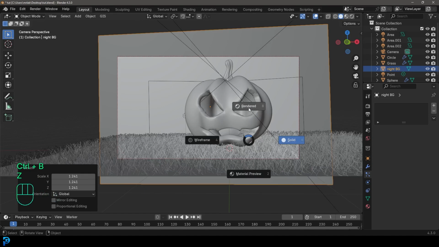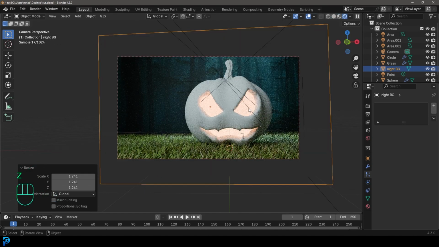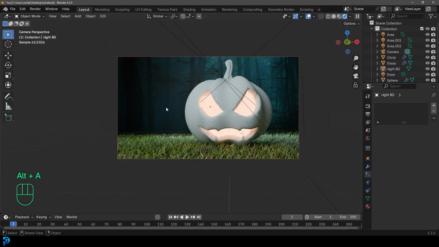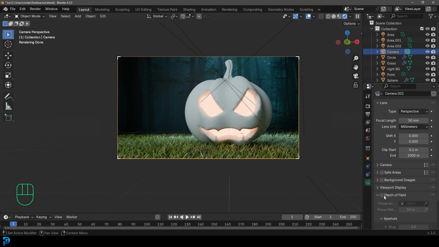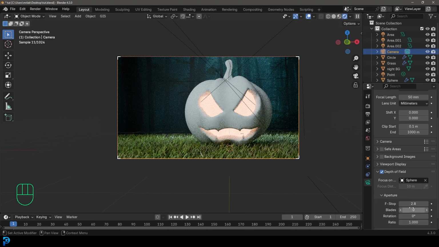And now if you go Z and you go rendered, this is what you should see. Okay, pretty cool. So I'm going to select my camera and go to my camera settings. I'll enable depth of field, click on the eyedropper, and then select the pumpkin, and then bring this f-stop down to 0.5. Now we have some nice soft focus, and that's looking really, really good.